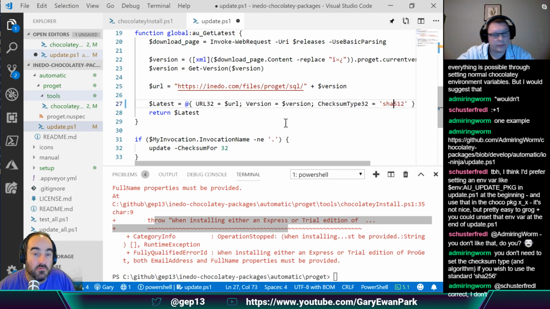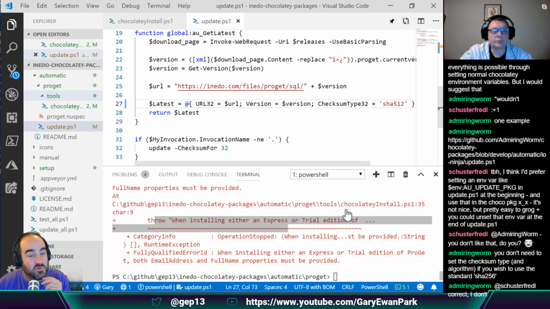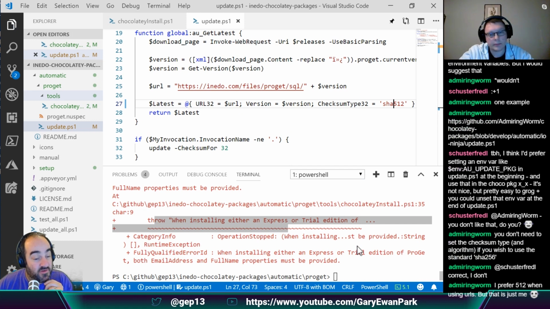Yeah. Which one do I prefer? I think I prefer putting that beside here as opposed to leaving it to the default or putting it up there, because the default could change in future versions of AU, and that might have another knock-on effect. So I think I would prefer to control that within the update.ps1 file itself. Okay. I prefer 512 when using URLs. That's just me. So Kim's saying that in terms of how he runs his packages, he uses SHA-512 rather than SHA-256.